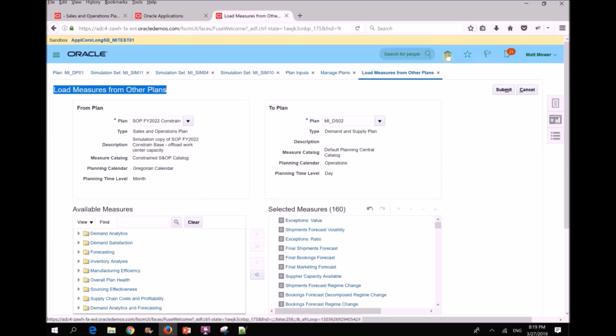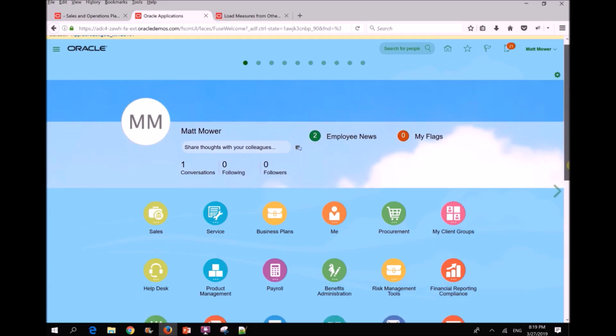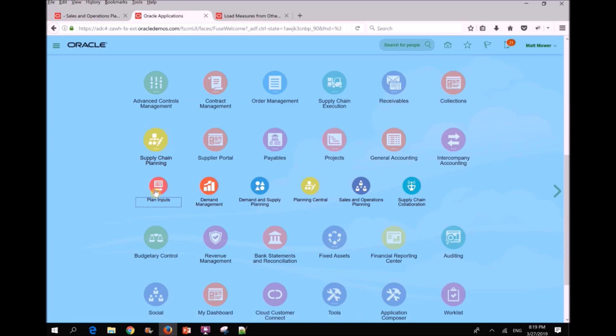So first I'll go to the Springboard. Let me open it from a different tab. So here, till now we have been using demand management in plan inputs, demand and supply, or you might have also supply plan, planning central. We have never used sales and operation planning.